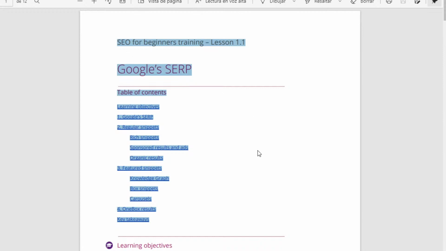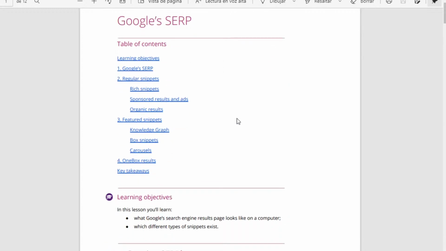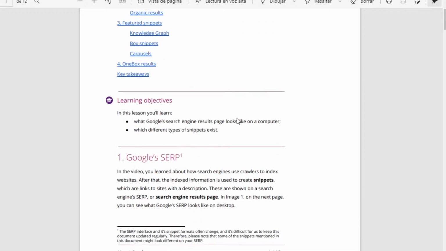SEO for Beginners Training Lesson 1.1. Google's SERP. Table of Contents. Learning Objectives. 1. Google's SERP. 2. Regular snippets. Rich snippets. Sponsored results and ads. Organic results. 3. Featured snippets. Knowledge graph. Box snippets. Carousels. 4. One-box results. Key takeaways.